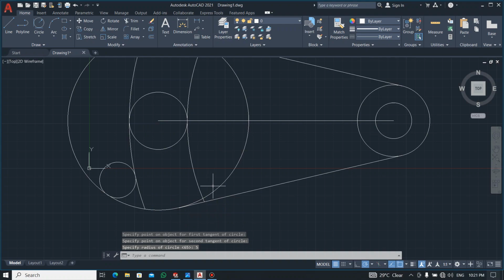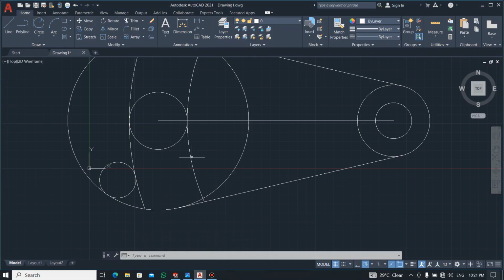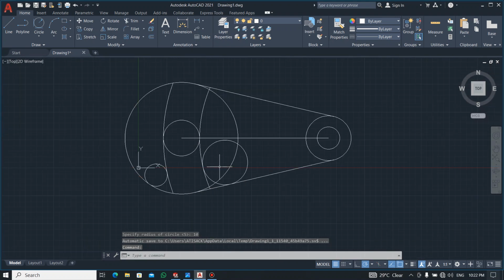The same thing you are going to do over here. The radius is 10, tangent to this and this. So you go there again, click here, then we see specify radius of circle, which is 10. So we type in 10.